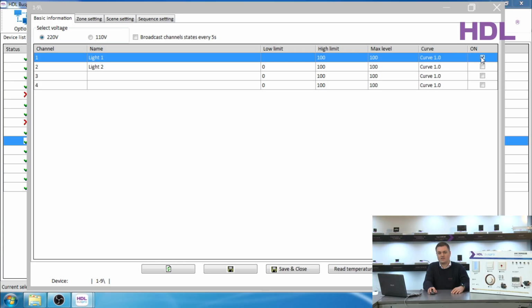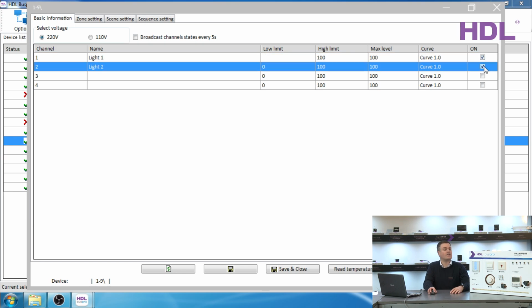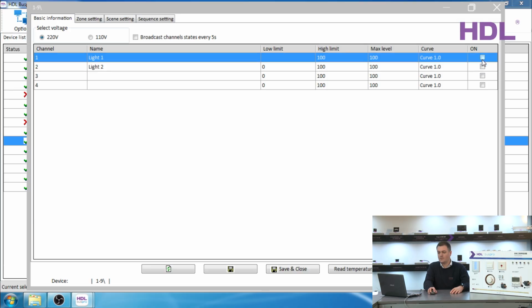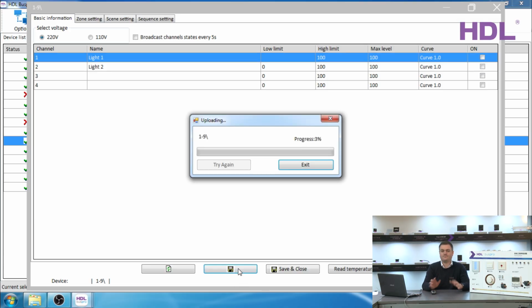Use the buttons to test the lamps. So let's press this button and see that the lamp is going on. 1 and 2. When you have finished, press save.